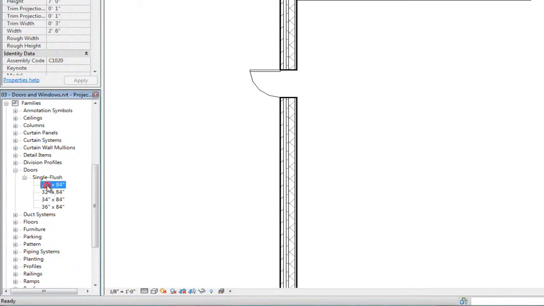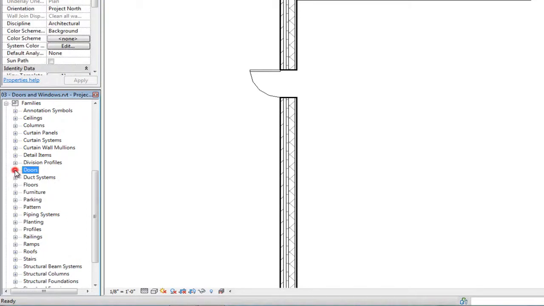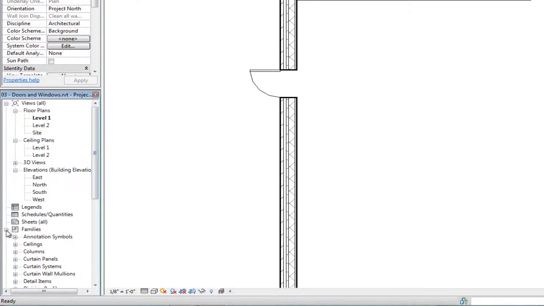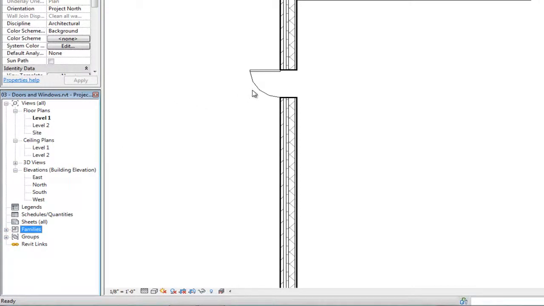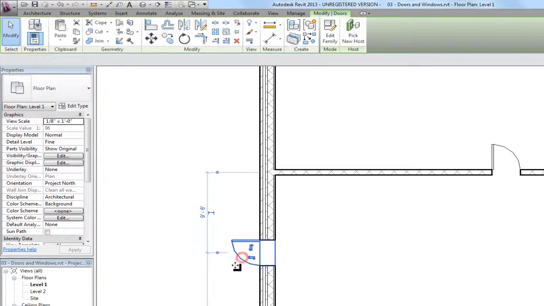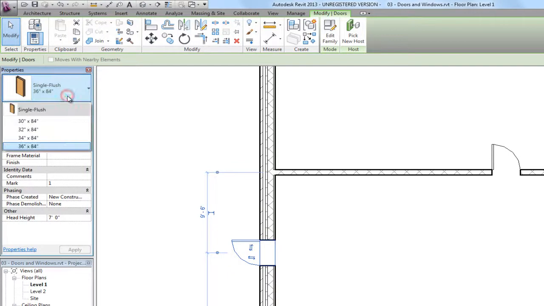Now for a commercial project, we might not want some of these narrower doors either. Oftentimes a 3-foot door is the minimum door you use for accessibility, but there are some situations where you might have something like that, so we'll just leave those for now. Now we can leave that families category open or close it, it doesn't matter. We'll select the door and then go back to our type selector, and we see the list is now smaller.